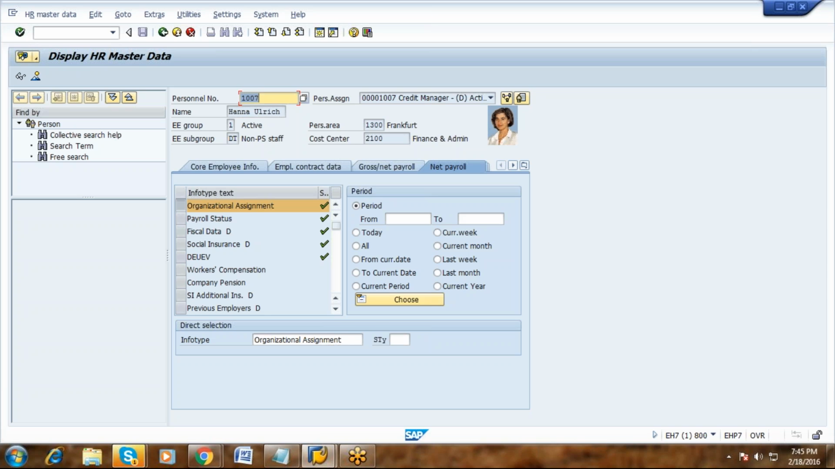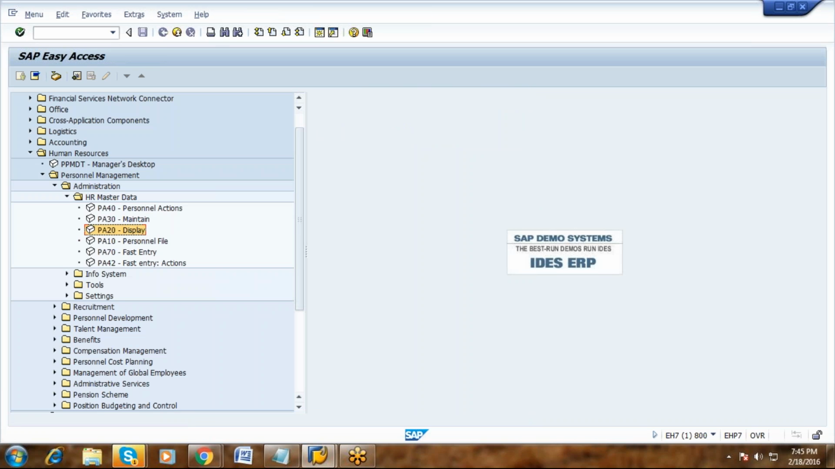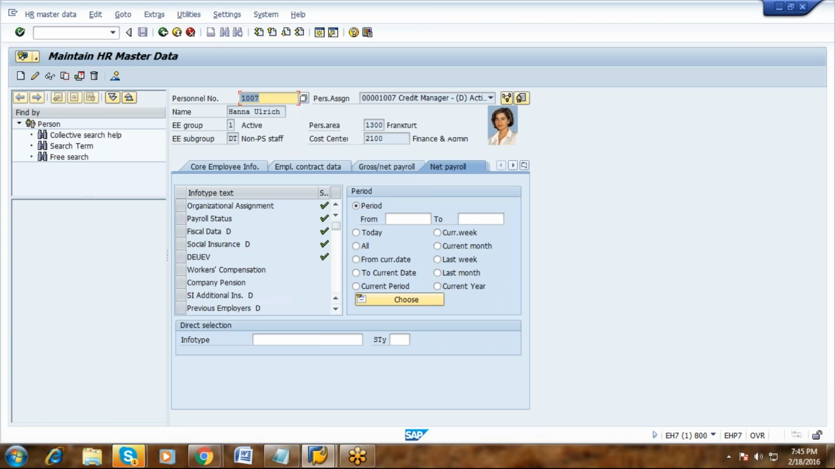Yeah, this is about PA20. Now can we please go to PA30 and PA40? Anuradha ji, PA30. Now we'll go to PA30 and PA40. PA30 again. This is maintain the data. Here you can maintain the data.